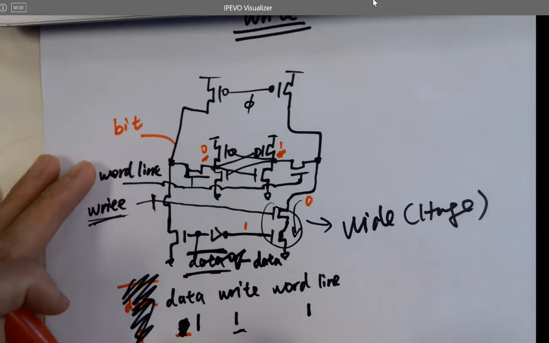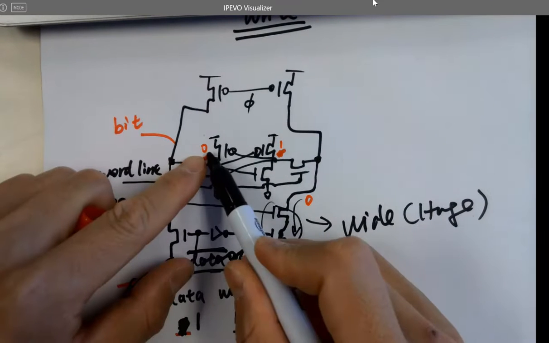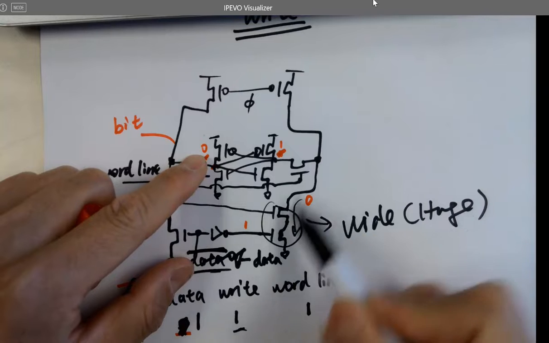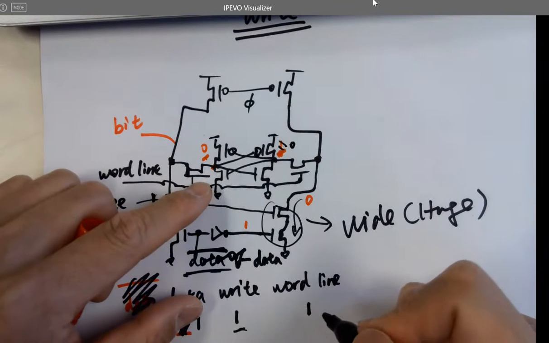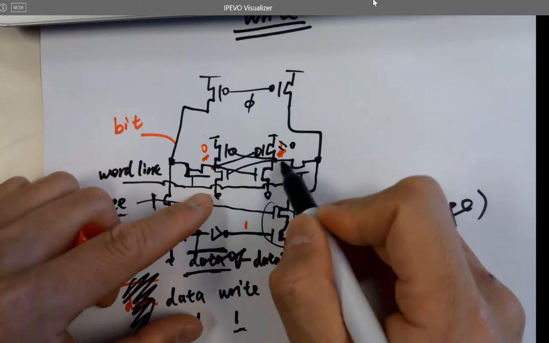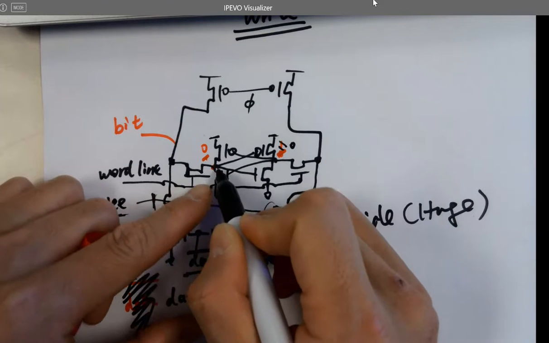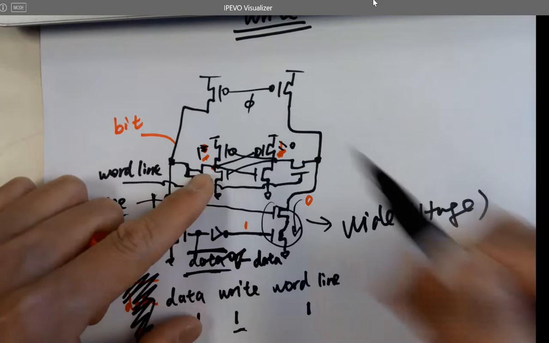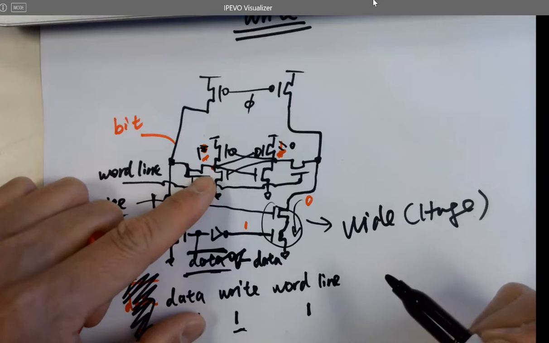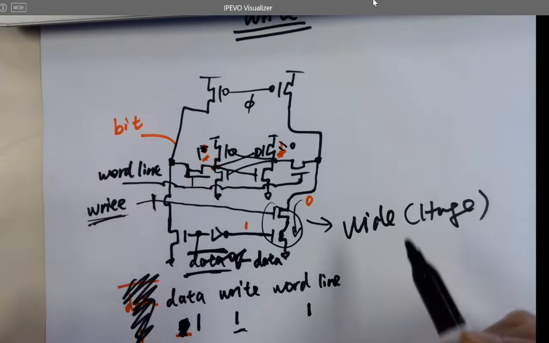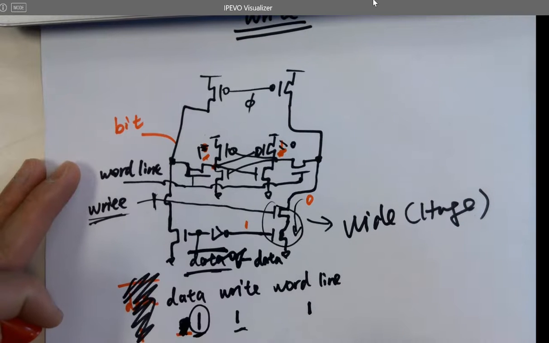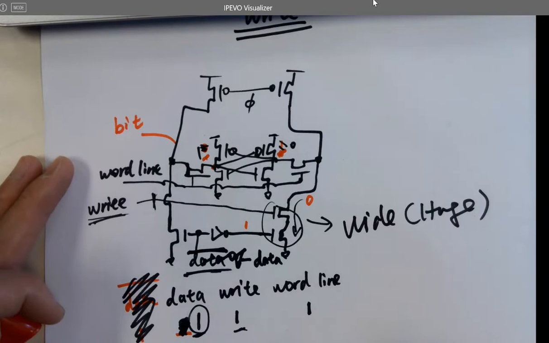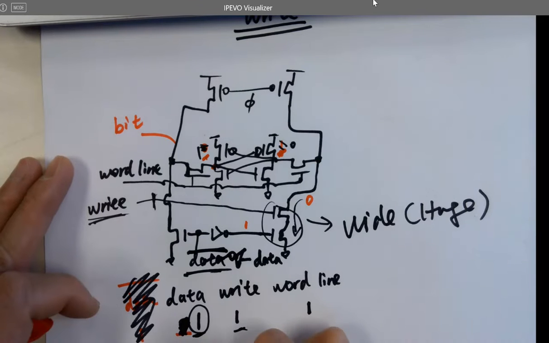If it previously stored 0 and 1 here, because you have strong NMOSes that are able to discharge it and flip it, right? Because this is the latch, if you flip this node, here will automatically become 1. It's inverters, it's going to work. So this is how you write a 1. Data is 1, so I got a 1 here. Make sense? What if data is 0?